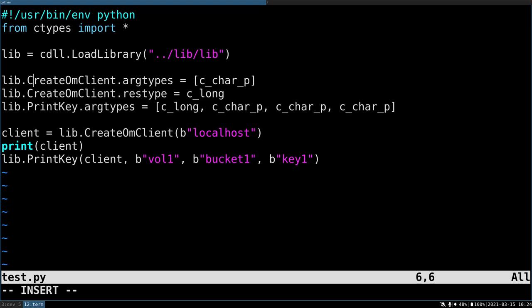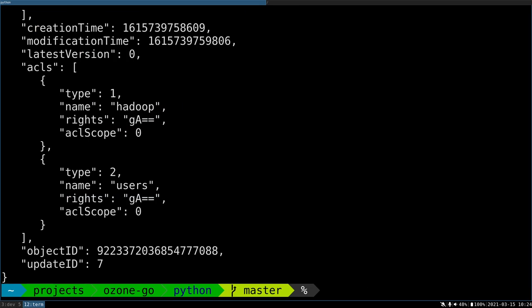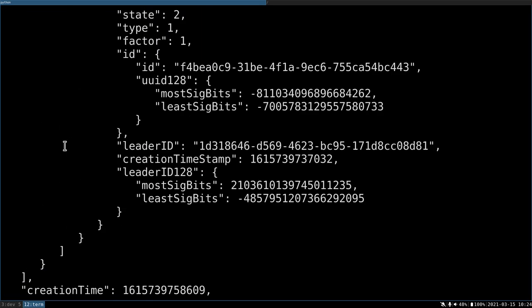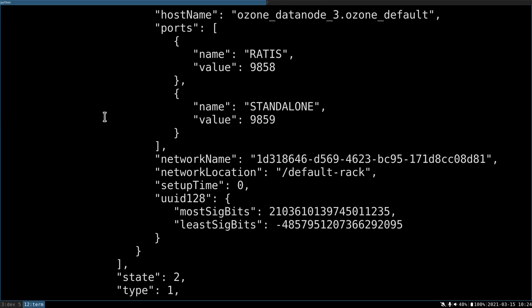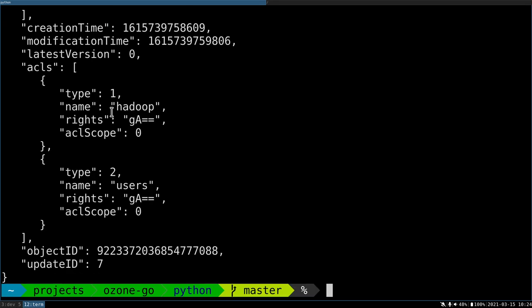And we have to use some strange types, but after that we can just connect to the localhost Ozone manager and try to print the vol1 bucket 1 key 1. So let's check how it works. And yeah, we have all of the metadata about the key 1. So that's also an interesting possibility to create a shared C library and use it from other languages.